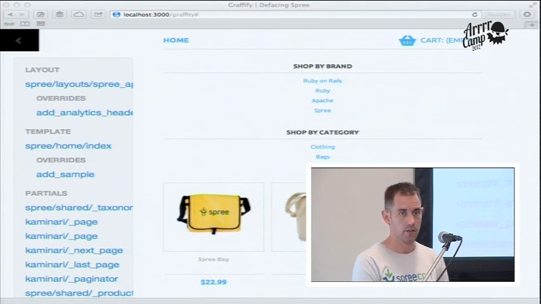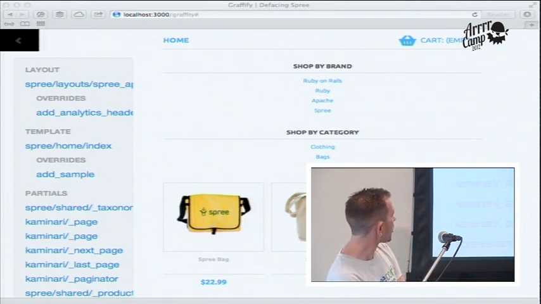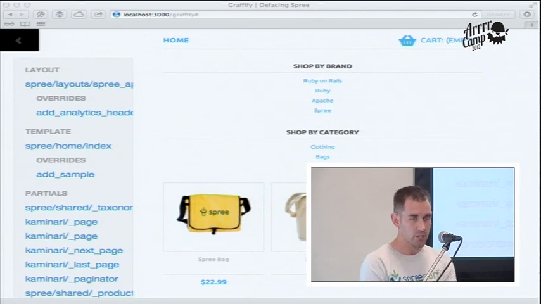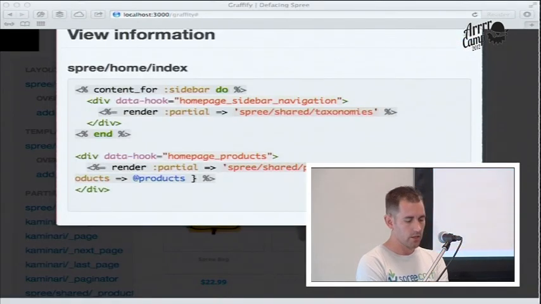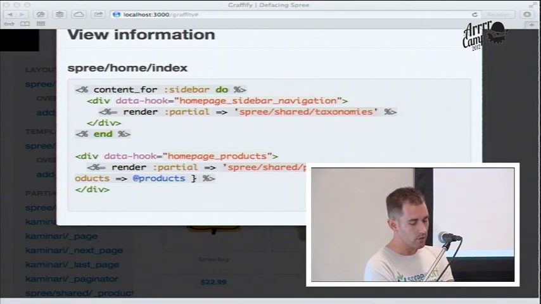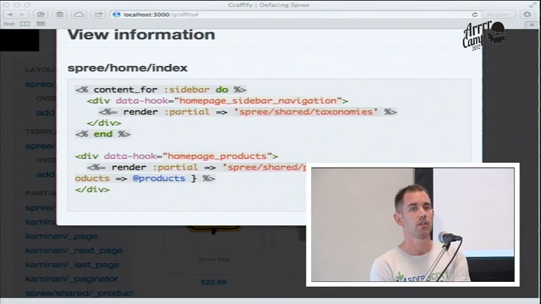And you can see what template is being rendered. You can also see what overrides are on that template, and all the partials that are there. So the taxonomies, the structure you can use to find your products. So it's really easy to find the views. And when you click on the link, you can actually see the code that's in the Spree gem. So if you only want to override the sidebar navigation, for example, you can create a Deface override for the data hook, homepage sidebar navigation, and the virtual path should be spree/home/index. So it's really easy to find the views you need to override.